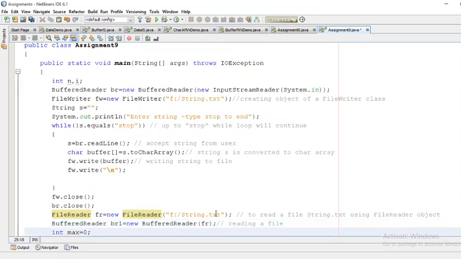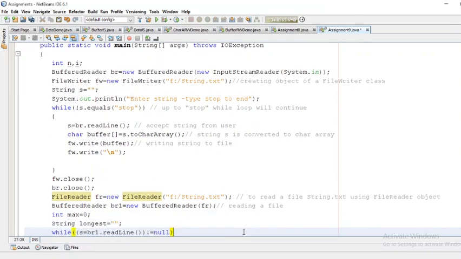So indirectly we are reading the file by using BufferedReader object. Here I have declared one integer, int max equals 0. What I want is to find the longest string, the longest name in the file. So for that, the required variables are declared. First is max, initially kept at 0, and longest, a string, kept as empty.